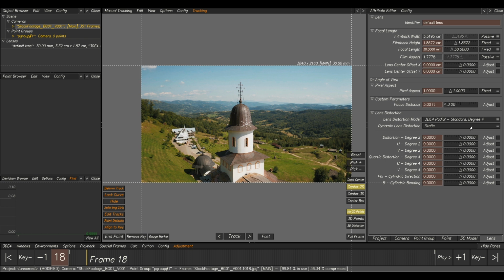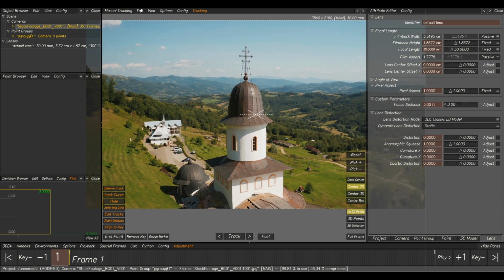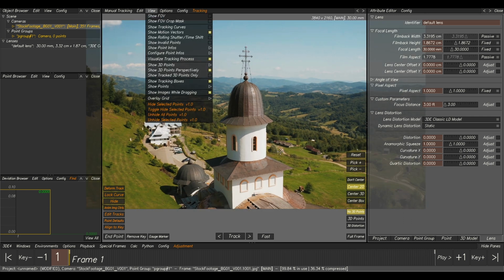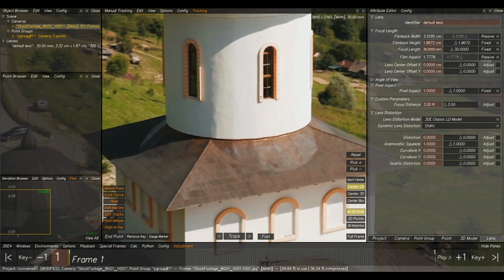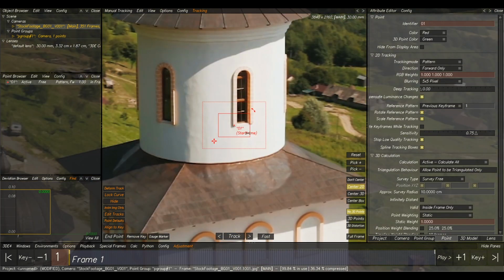So we're not actually going to change any of this, apart from changing our lens distortion model to a classic LD, because when we go to solve this distortion, we want to keep it on the basic parameters. We don't want to be solving too much. So we're going to leave it on that. Then we're just going to start tracking. We're going to get a good spread of points. So I'm just going to turn my FOV off, and start picking points that are going to be useful for me.